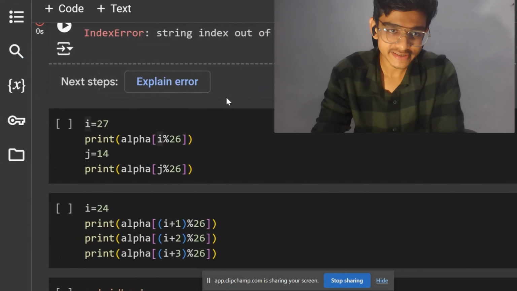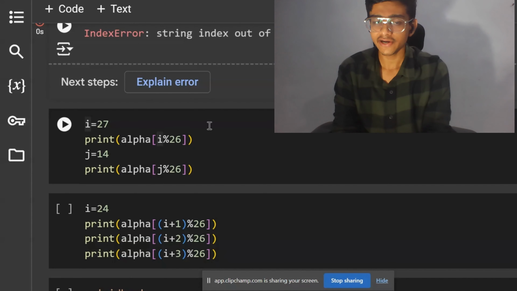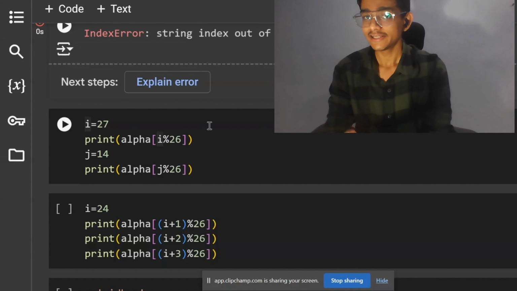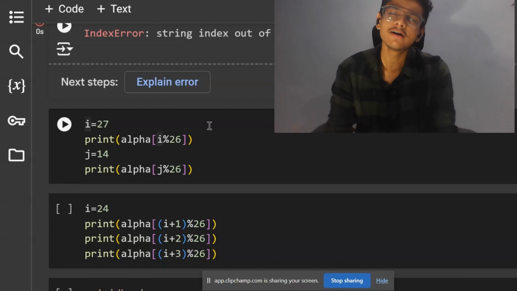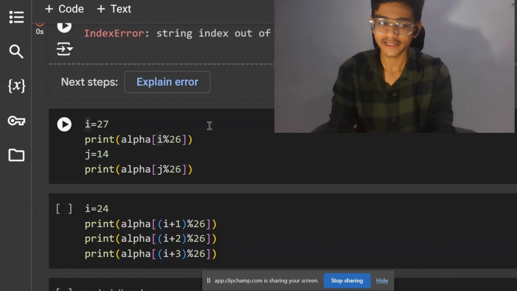So if I take i equals 27 here, and 27 is divided by 26, what will be the output? Yeah, just listen. The modulo operator gives us the remainder. So 27 modulo 26 gives us 1. So alpha of 1 is going to be b. Listen clearly. What will happen here if I divide any number, say 25 divided by 26?